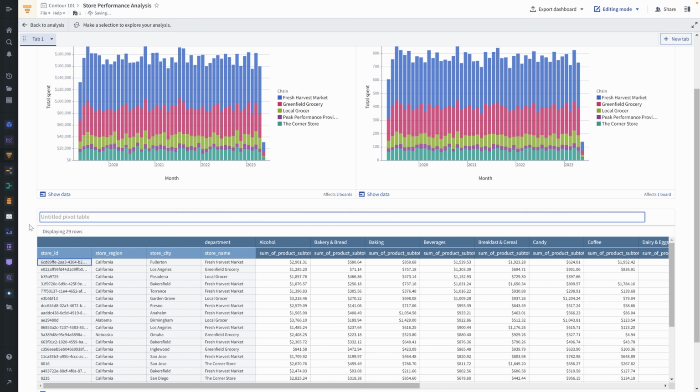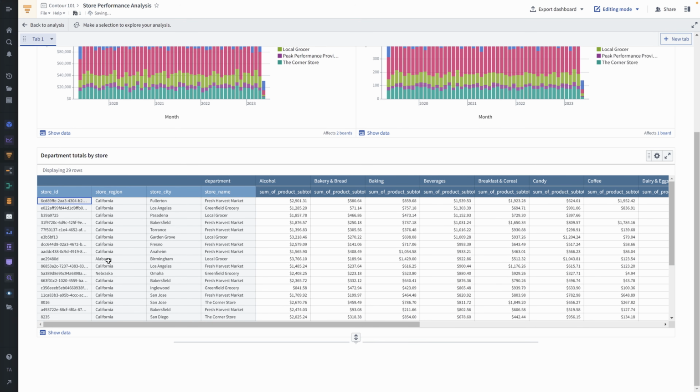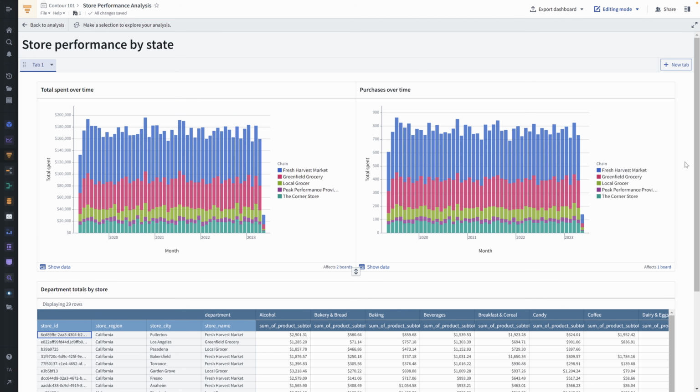This pivot table doesn't have a title. Let's fix that. So we'll call it purchase totals by store per department, or better yet, department totals by store. And again, we're only looking at those California, Alabama, and Nebraska stores.